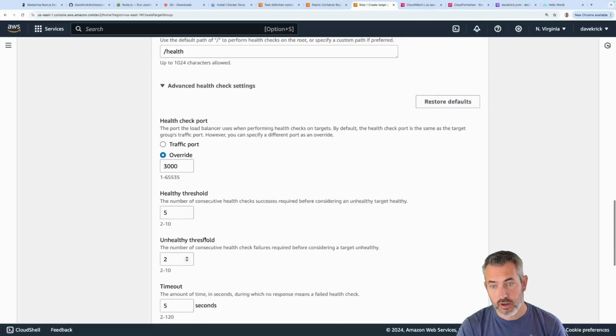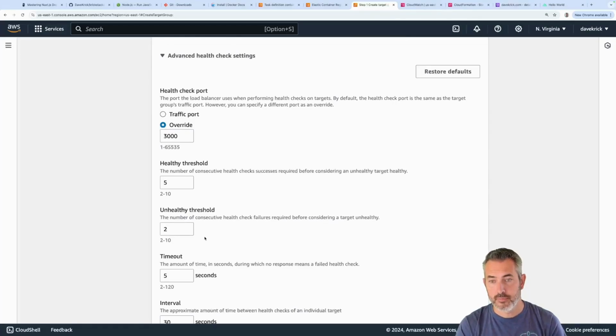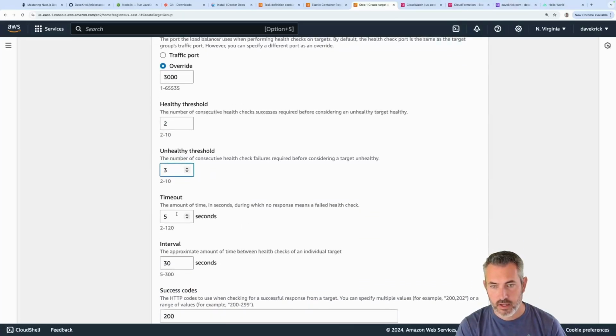And here is where you'll set your thresholds for how many times you want to check something to make sure it is healthy or unhealthy. So here, I just want to check 2 times to make sure it's healthy. I'll do 3 times unhealthy. You can put whatever you want.